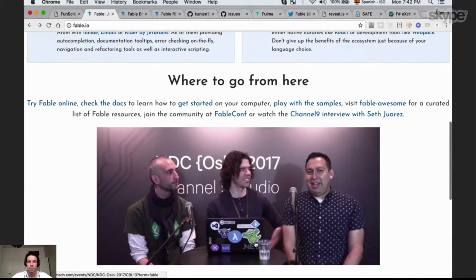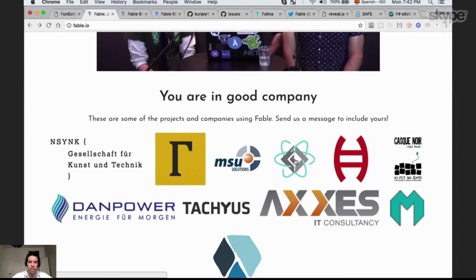And Ionide, for example, the very famous plugin for coding F# in Visual Studio Code, is also using Fable, which was using FunScript originally, and then Fable.